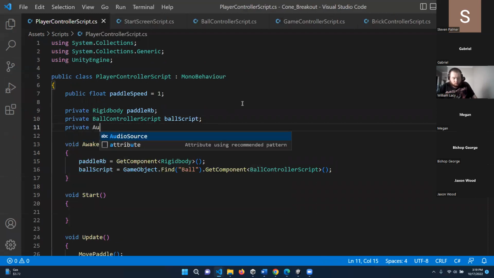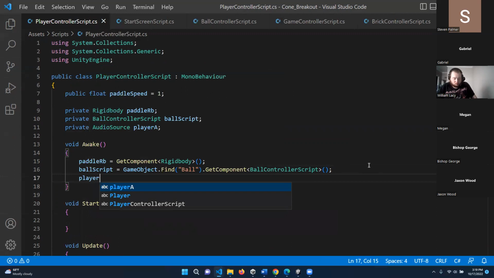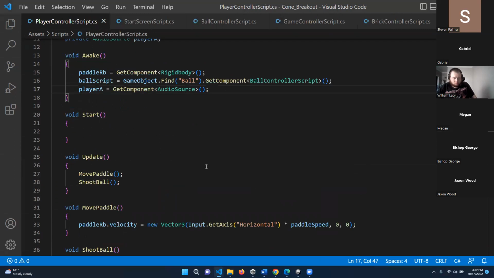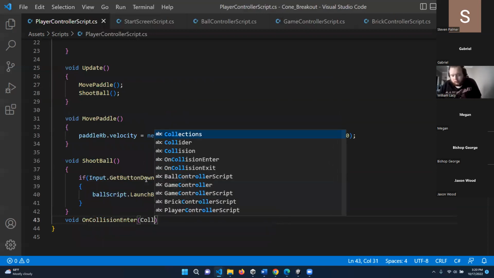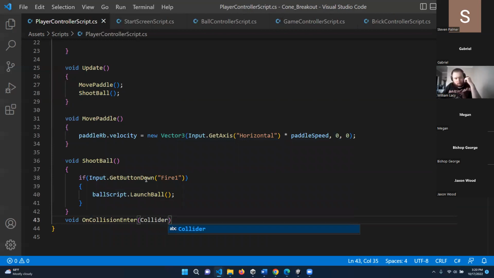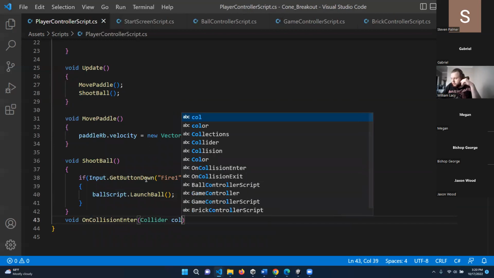Private audio source, and we'll just call it player A. And then it's just going to be player A is equal to get component, audio source. Okay, and then we're just going to play it when we don't have one for it. So we could do a special one for shoot ball. That'd be kind of cool. But we're just going to put in an on collision enter. So void on collision enter, and then it's collider, actually, sorry, that's collision.